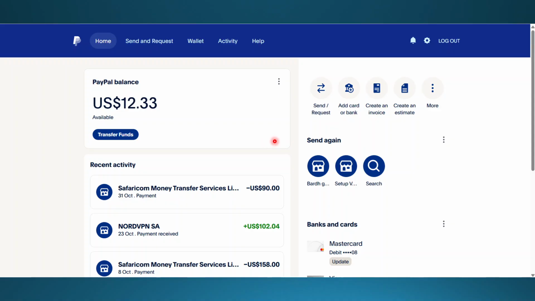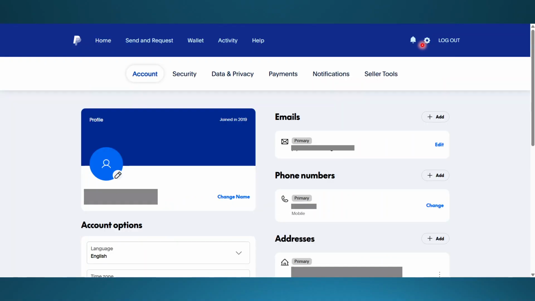First thing I want you to do is log into your PayPal account, and once you're logged in, here at the top right you'll see this gear cog. I want you to just go ahead and click on this gear cog. This will take you to your account settings.